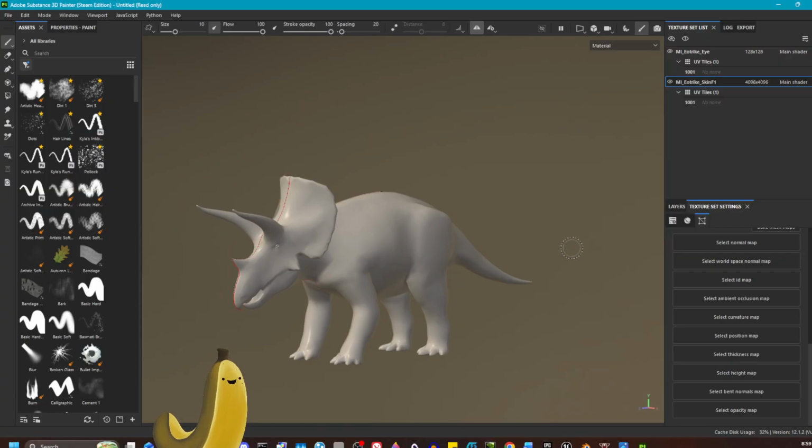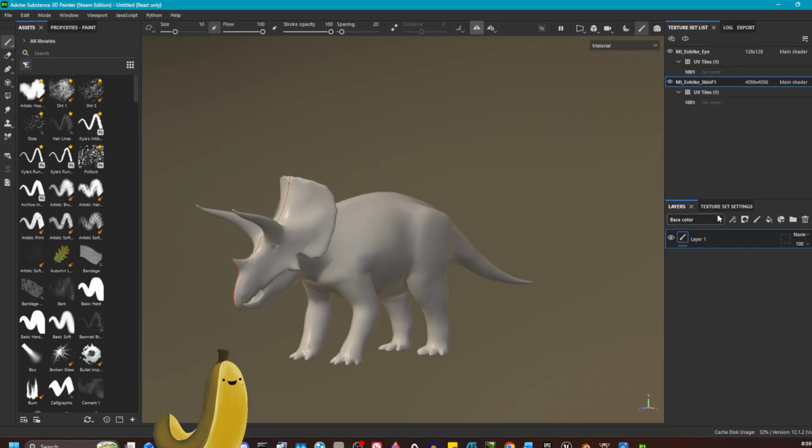All right, so that's how we basically bring this in. We're going to start with our maps now. So we can get rid of our layer here. We don't need that right now.